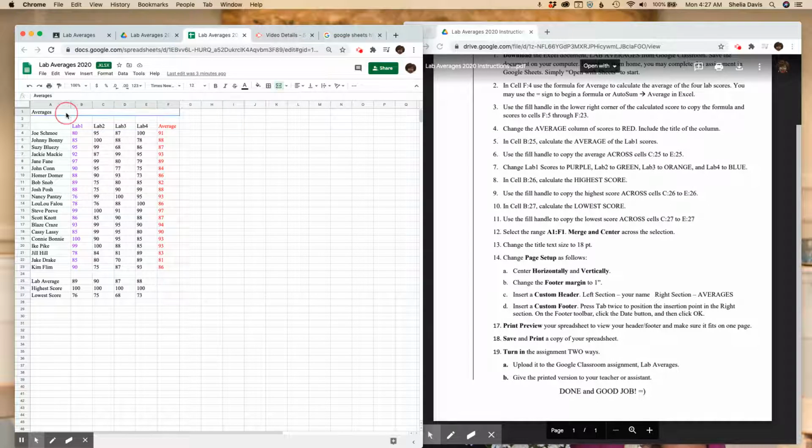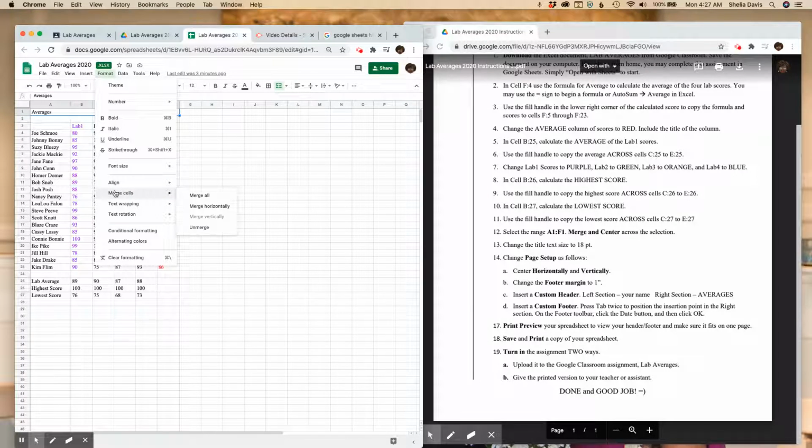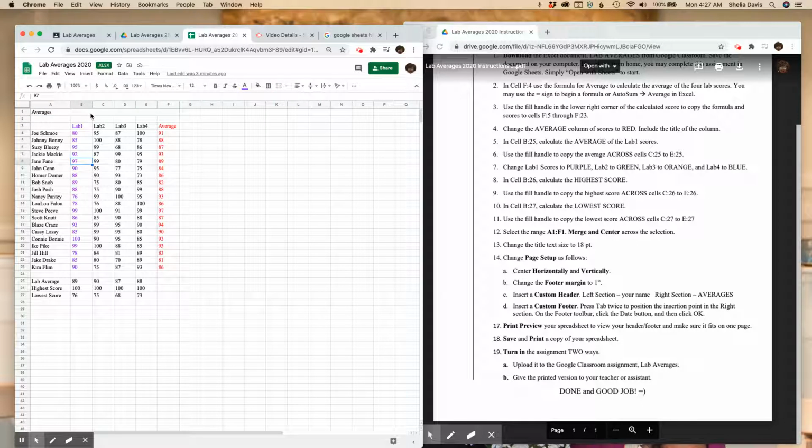All right, now on number 12, it tells you to merge and center across the selection. Normally this section would have different columns, but I'd already merged them. Where you would merge them is in Format, and it says merge cells, and you would just merge them horizontally. Since they're already merged, we're going to leave them like they are, and now we just need to center it. So that merges and centers.